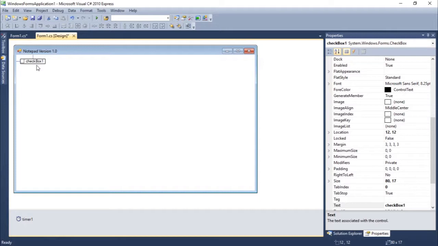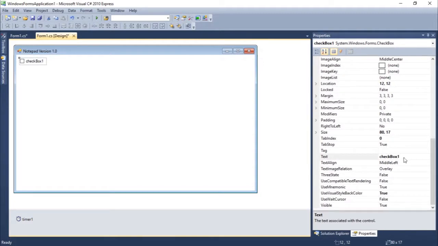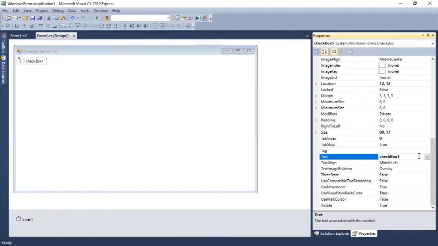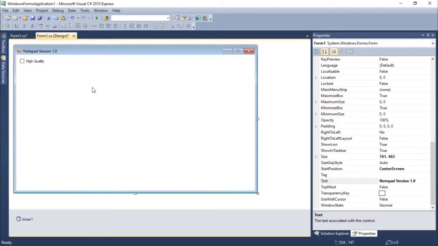Let's say I'm building some system and I need to define some options. The text of this component should be the option itself. Let's say I'm creating an exporter of something. Let's say high quality, and that I can check or uncheck.